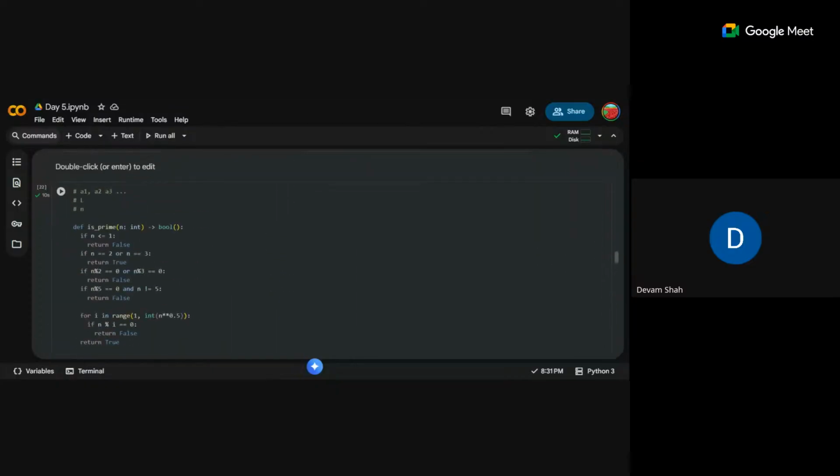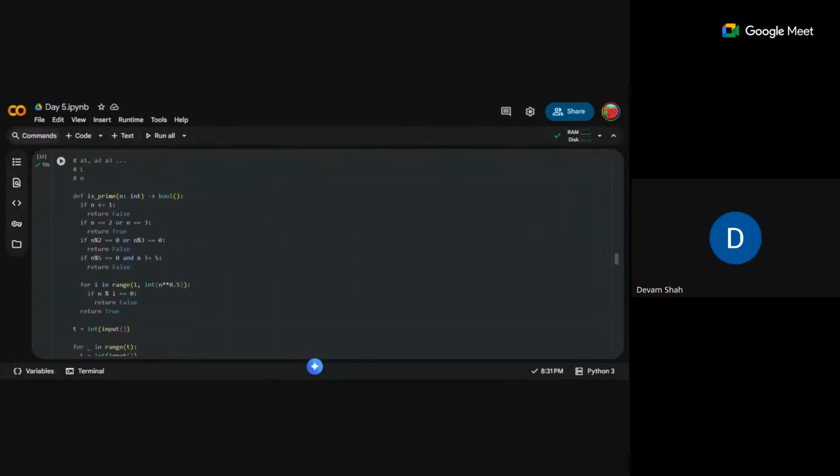Okay, first let's debug this one. That is better. So if n is less than 1, then you return false. If 2 or 3, then return true. Then return false. This is also fine. And if there is any number that is divisible, then you can.